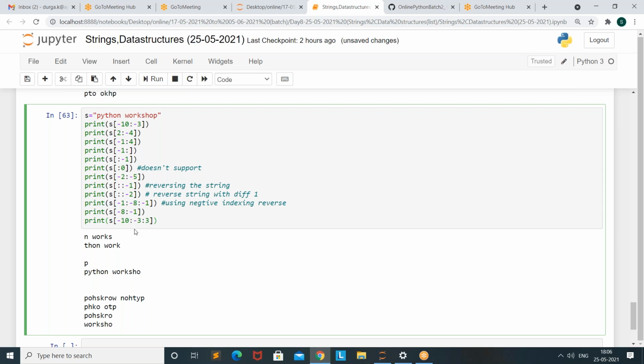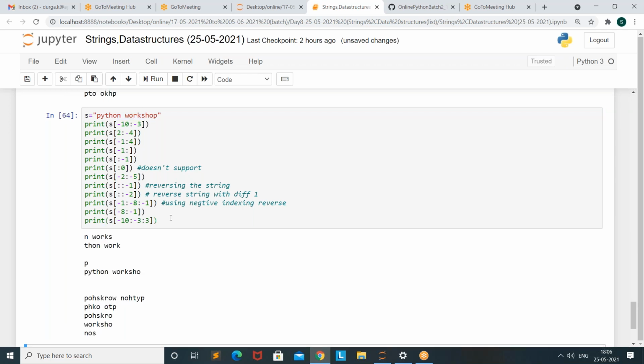No, you can give positive also. So here we will get from 10 to minus 10 to 3, means what will we get? N to W, right? So difference 3 means you will get only N, R only. Sorry, NOS.